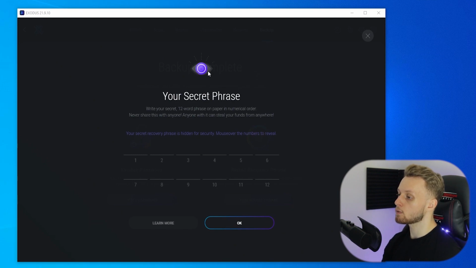Now your secret phrase will look something like this, and you need to make sure that you write it down, because for whatever reason, if your hard drive gets corrupted, if your computer gets stolen, if you've got your 12 word secret phrase written down on a bit of paper, you can re-download Exodus onto any computer and you can recover your wallet using this 12 word phrase. So it's super important. Please write it down and please don't forget it. Because this is an offline wallet, you're in charge of your cryptocurrency, so you have to remember this phrase.